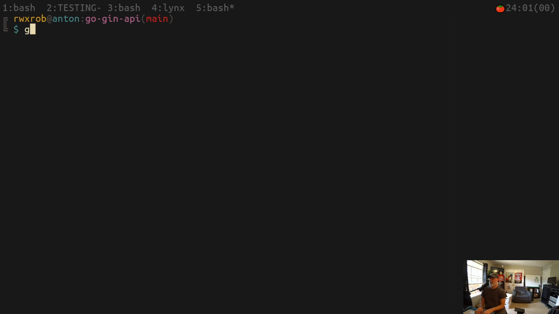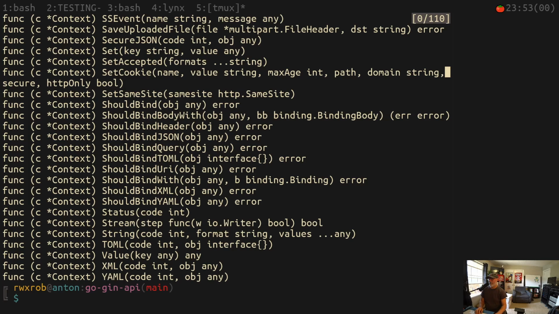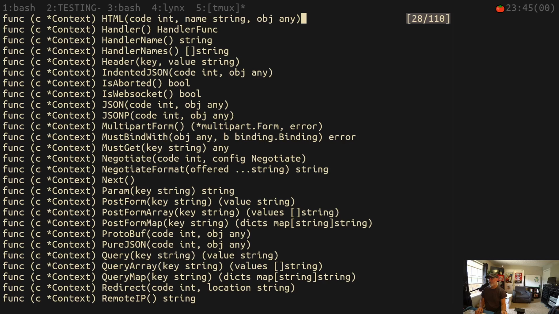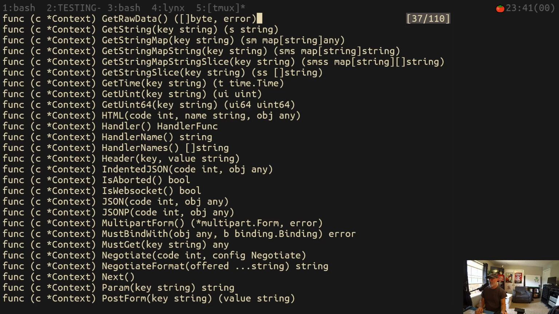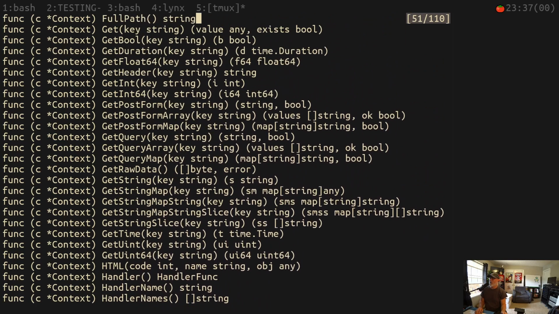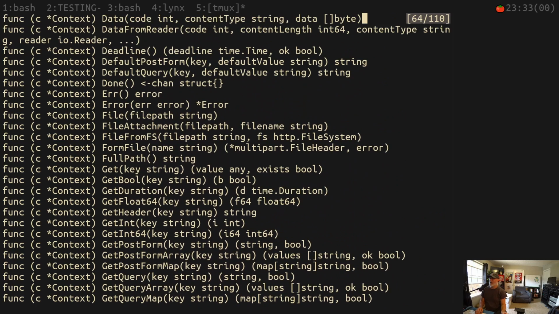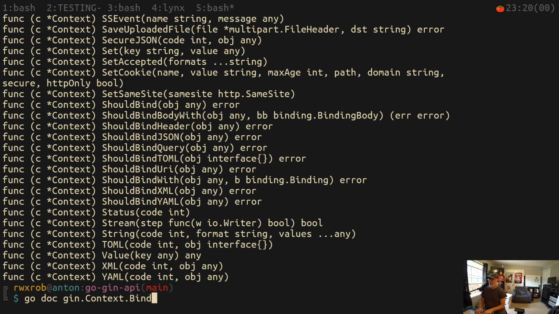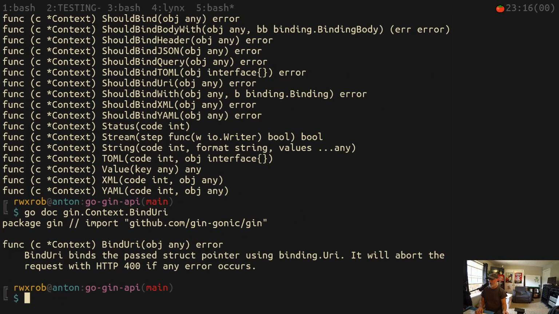Let's go see about this. Gin.context. It's got to be a property of context, like URL or something. HTML handler names. So what I want to know is how do they deal with the stuff after the path when it's a partial path? Bind URI. What is that? Binds the passed struct pointer using binding.uri. It will abort the request with a 400 if an error occurs. Yeah, they don't.